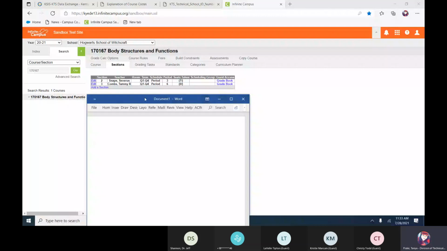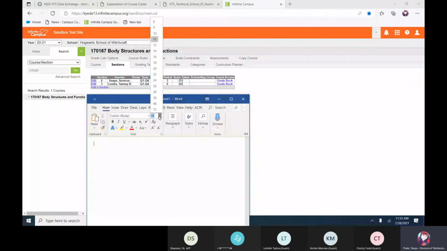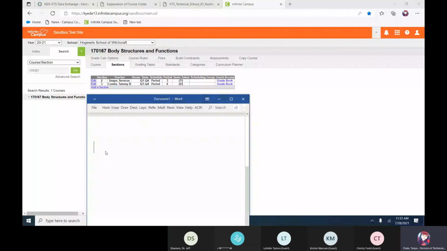So what we know is the first two numbers are always the Tech ID number. So we're just going to say that in this case, the Tech ID number is going to be 60. So we know that both of these sections right here are going to start with a 60. Okay.